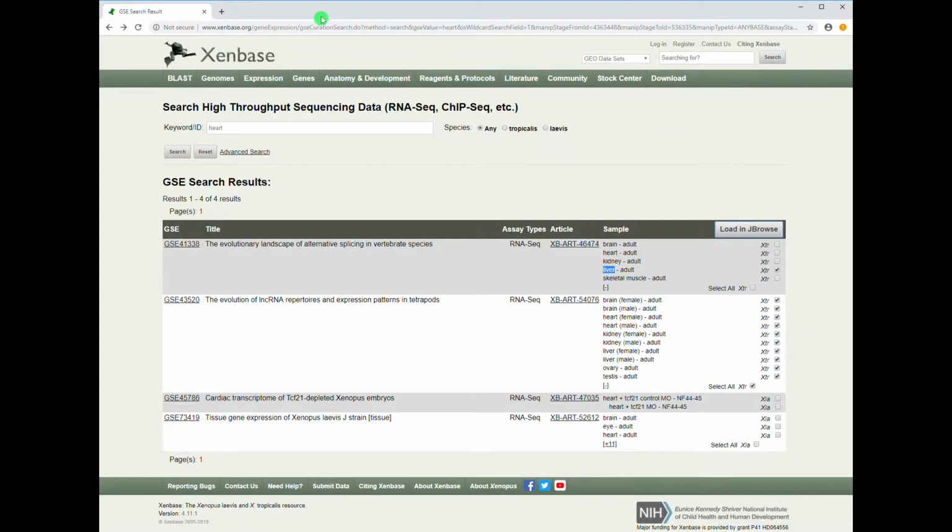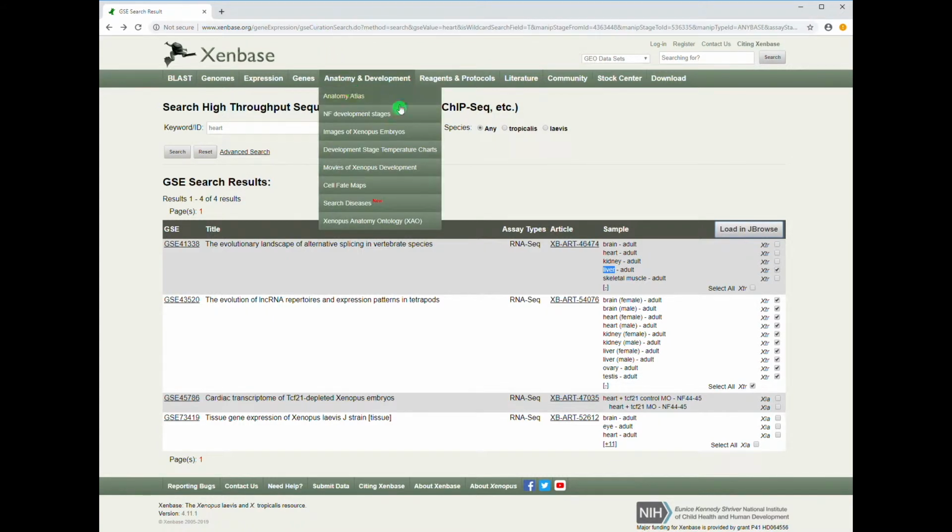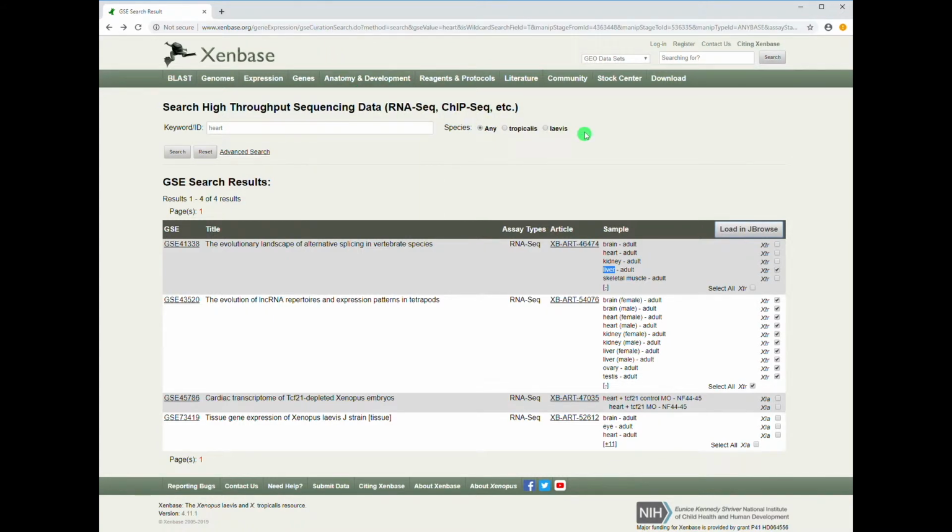Going back to the GSE search page, note that all of these searches can be performed in the quick search bar at the upper right-hand corner of every Xenbase page. Simply click Geodatasets and type in a keyword to find all matches.